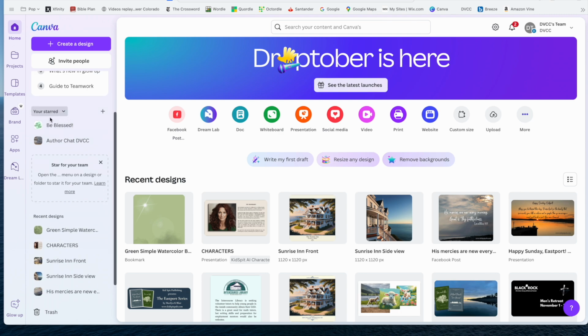Underneath that, these are your starred designs. So if you remember this green one over here, I had starred earlier. It's going to show up over here. Now it's not, because I didn't work on it. I just pulled it up. I didn't do anything with it. Had I done something with it, it would have showed up here.